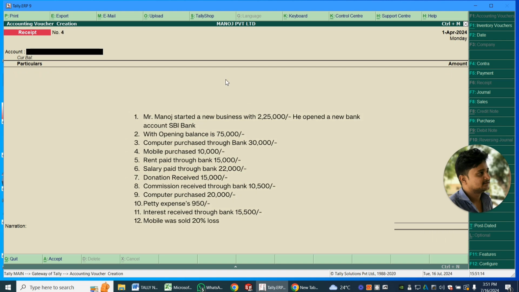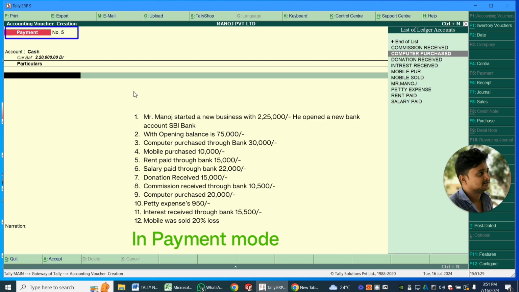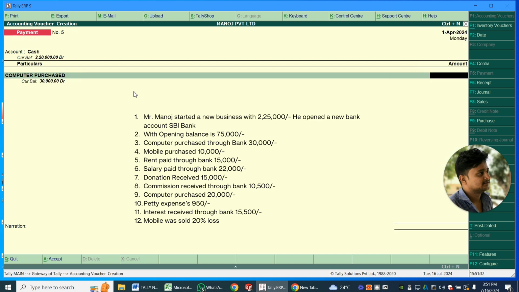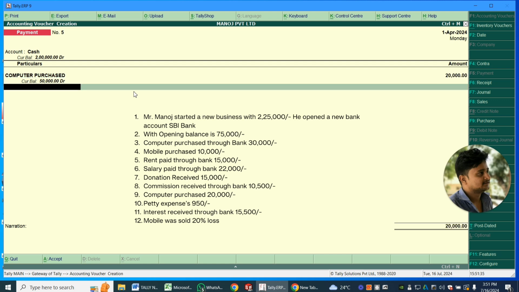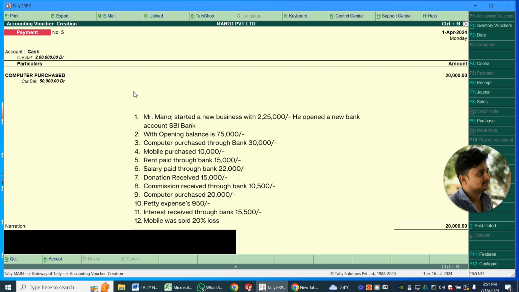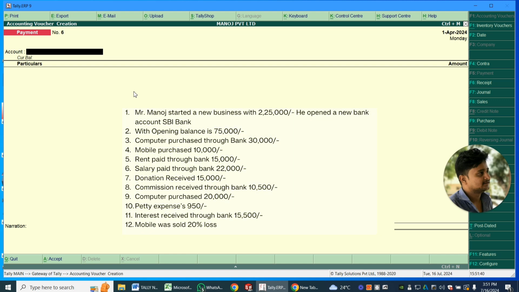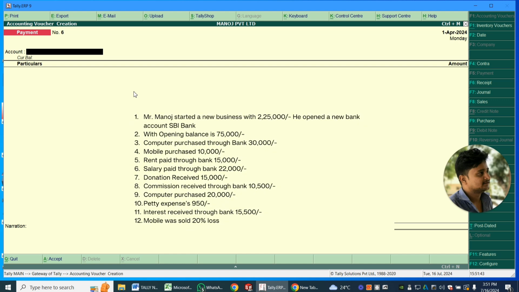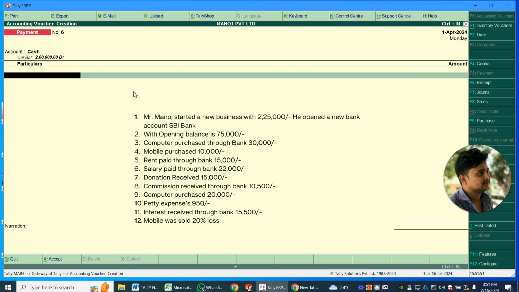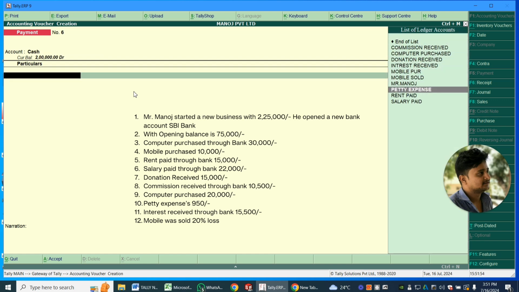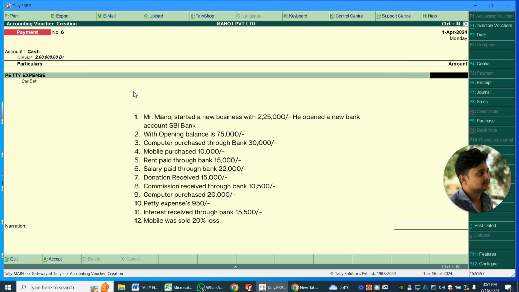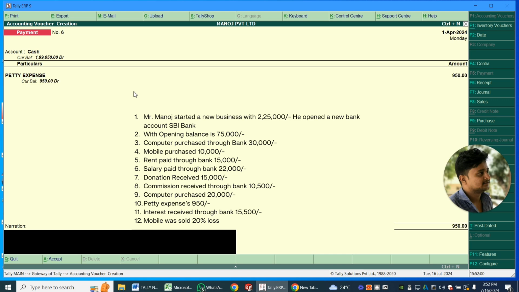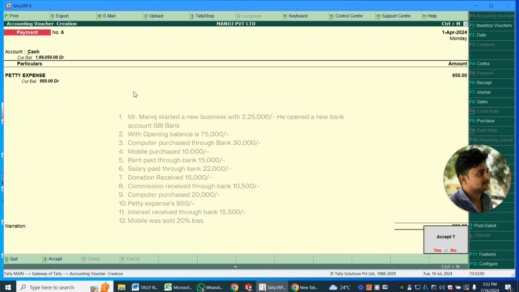So next one, computer purchase. So select the computer purchased, write the amount 20,000. So enter it and enter it. And next, petty expense. Petty expense means the miscellaneous expenses done by the company. So it also comes under payment. So select it through the cash only, as he mentioned. So select petty expense and enter the amount 950. Enter it, write the expenses, stationery or anything you want, and enter it.